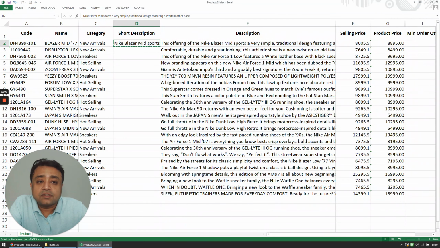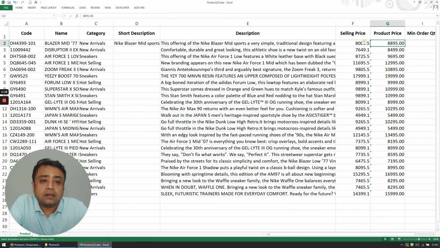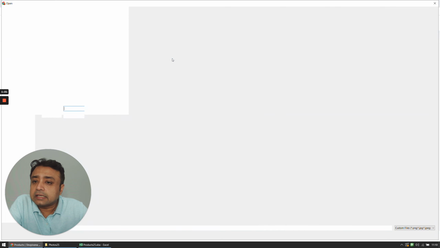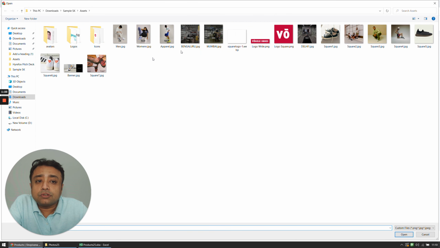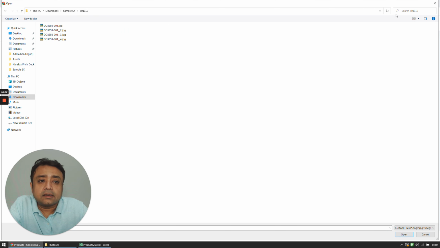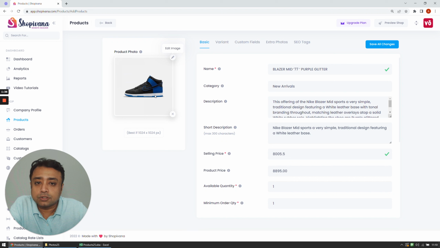For the selling price, you can put it here. And product price, which is sometimes also referred to as the MRP, can be put in here. Now, in order to upload the photo, you can click here and then you can go to the photo of that product. And I've got these 4 photos for the same product. I'm going to upload this photo here, which is the main photo, and I'm going to show you how to do it for extra photos.